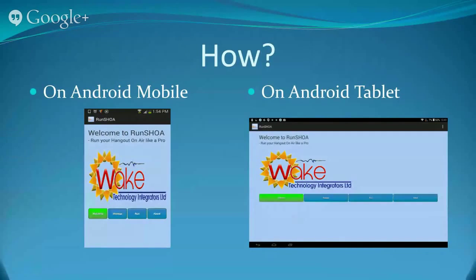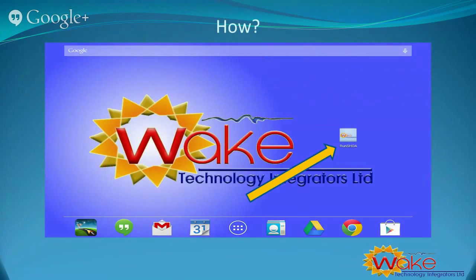These are screenshots rather than photos. On the left hand side, you can see the app on an Android phone, and on the right, you see the same app on an Android tablet. Let me briefly run through how this app can help you. This is a screen capture of my Android tablet, and the yellow arrow points to the app icon.